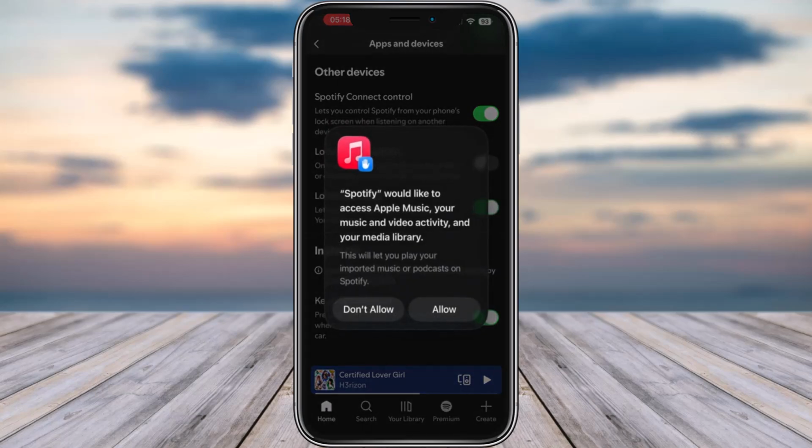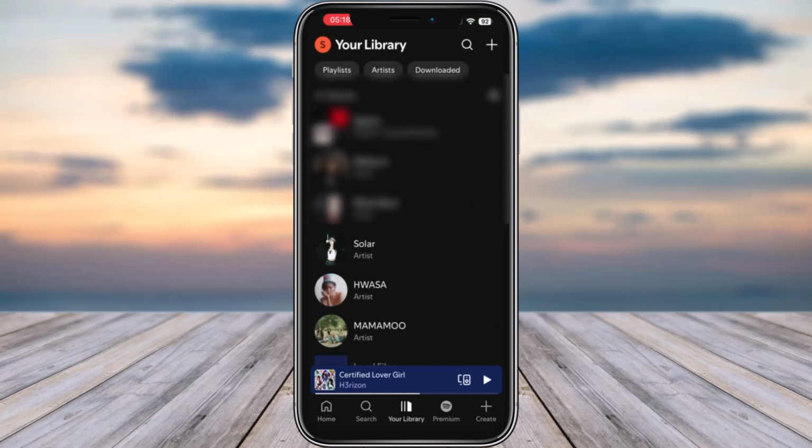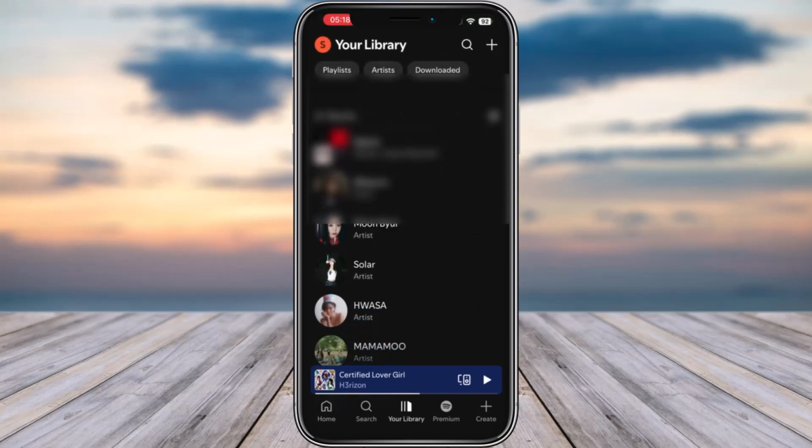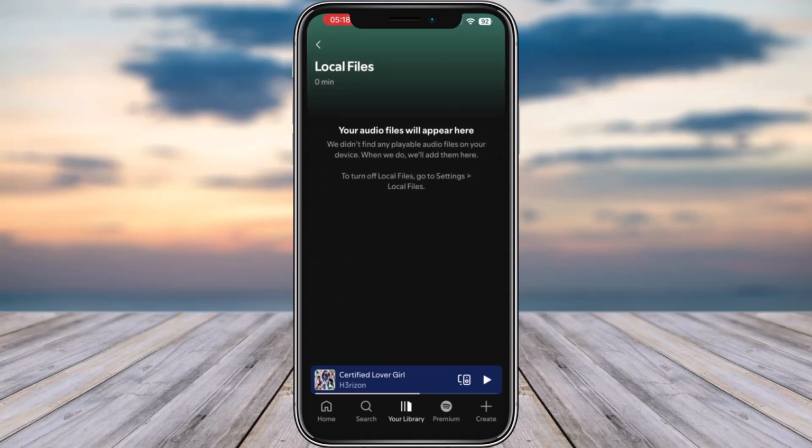Now you can see Spotify would like to access Apple Music, your music and video activity, etc. Simply allow this prompt. Now go ahead and go to your Library, and you should be able to find, it will take a little bit of time, this Local files section. When you tap on it, whatever audio you have added from the Files section will appear right over here.